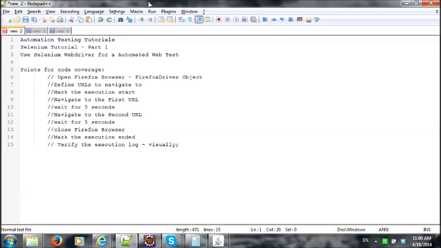so later on we can check it in the execution log, to then navigate to the first URL, wait 5 seconds, then navigate to the second URL, wait another 5 seconds, and then close Firefox browser, and then we send another message to the console so we can check in the end the log. The check will be done visually. This is going to be the only step that is going to be done visually in the end.